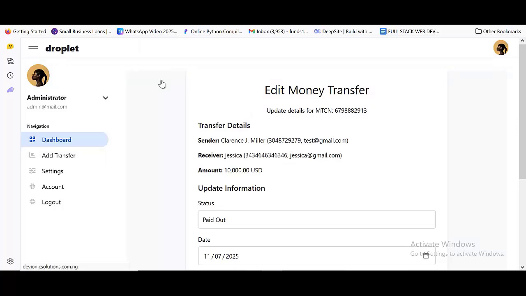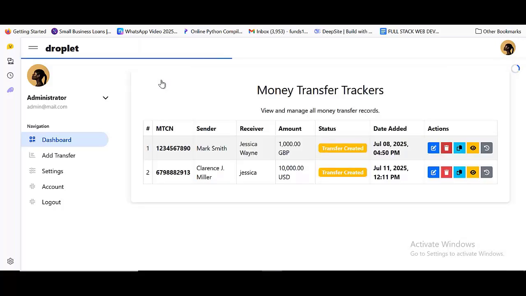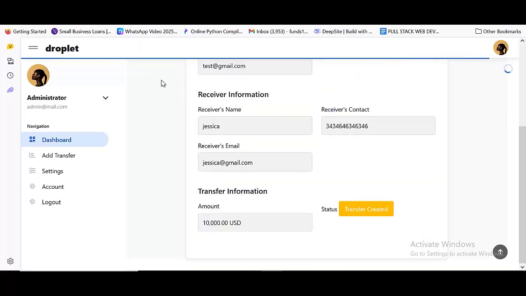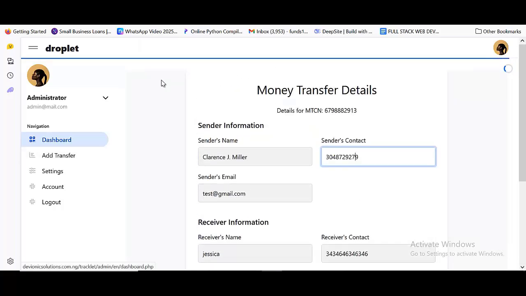So let's go back to the dashboard so we can check out other features here. Okay, so let's go back there. Now we have delete. You can choose to delete this particular transaction. Then in this place you can copy this. If we click on here, you can just copy this MTCN automatically. While if you click on here, you can view the details. Click on that real quick. You can view the details of this particular transfer. You can see the name, the status, contact, basically all the details here, and that's just that for that.